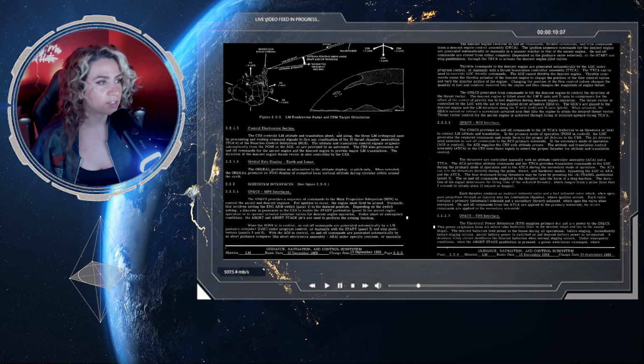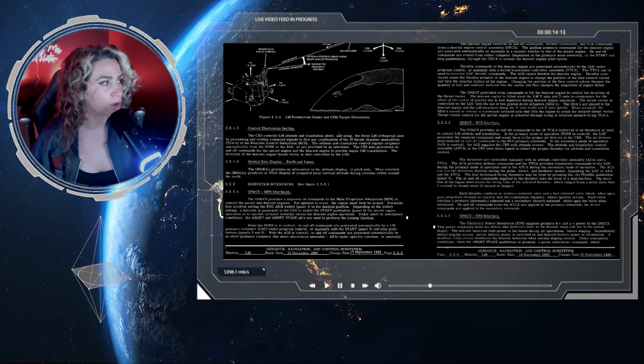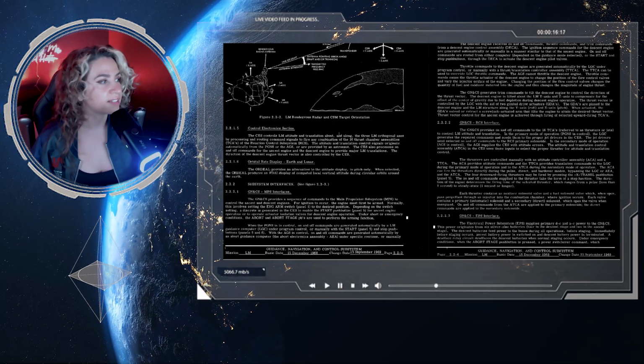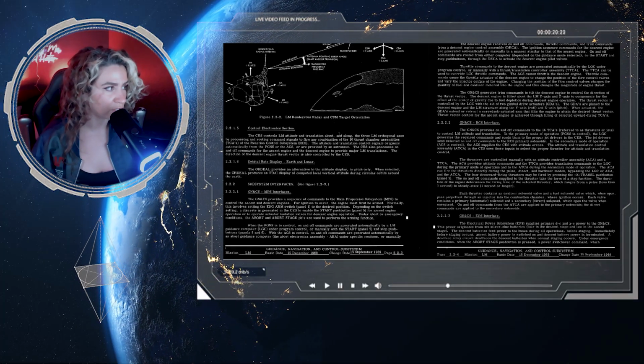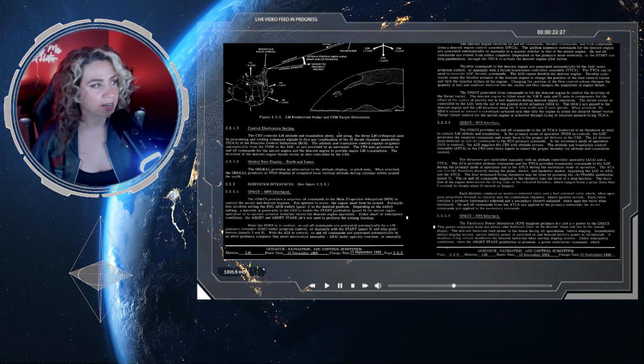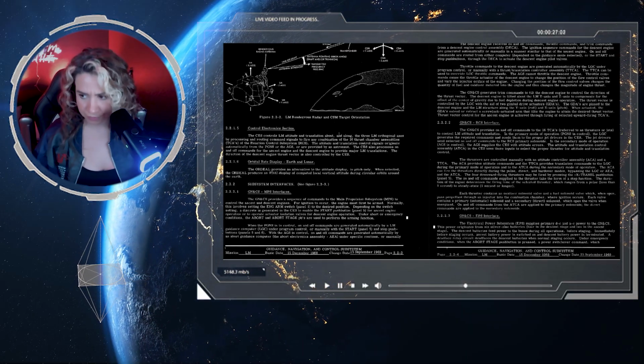The CES also processes on and off commands for the ascent engine and the descent engine to provide major LM translations. The direction of the descent engine thrust vector is also controlled by CES.